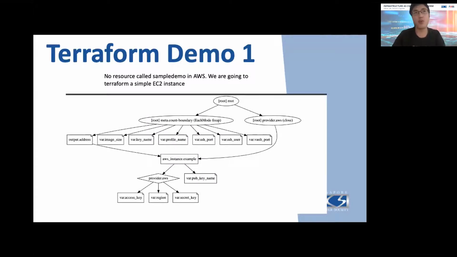In terms of GUI, it's not really a GUI, but the only way that you can see the whole Terraform estate is if you use something called a Terraform graph. When you do a Terraform graph, you can see, for example, I need an AWS instance. Here's my provider, here's my region, access key, my pub key, what are my variables, and what is the root resource.